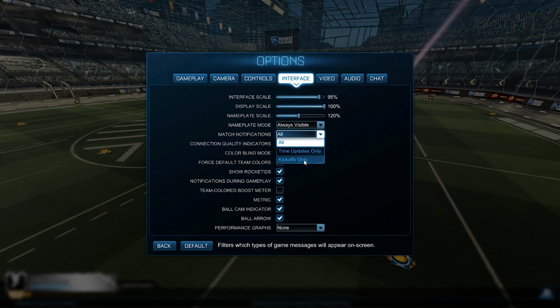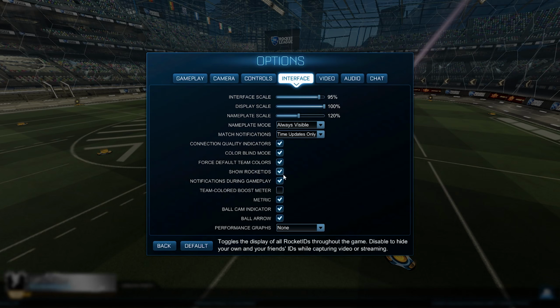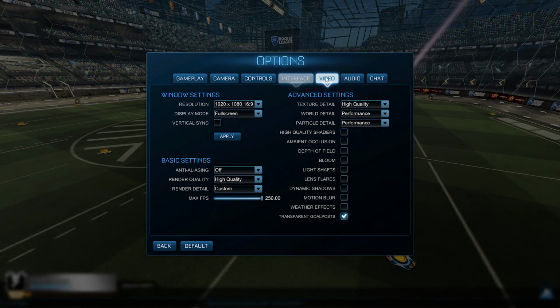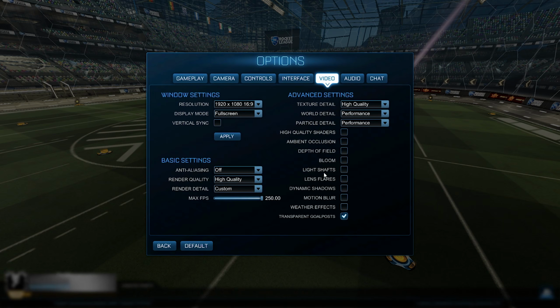Match notifications I have on time updates only, so that no other things are affecting it that much. Connection quality indicators should be fine if you leave that on. I'm gonna put color by mode and force default team colors as well. Gonna leave that on. And I have ball cam indicator and ball arrow off, as it just is quite irritating for me personally.